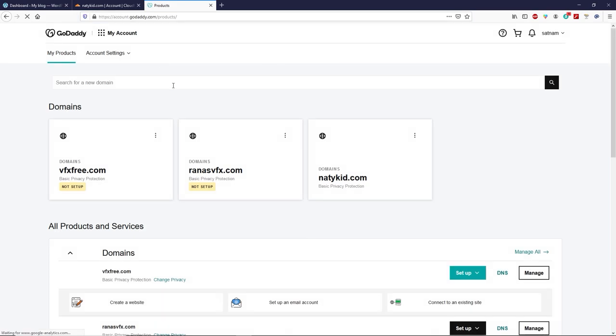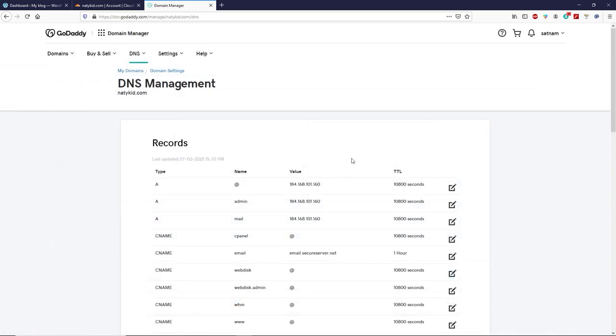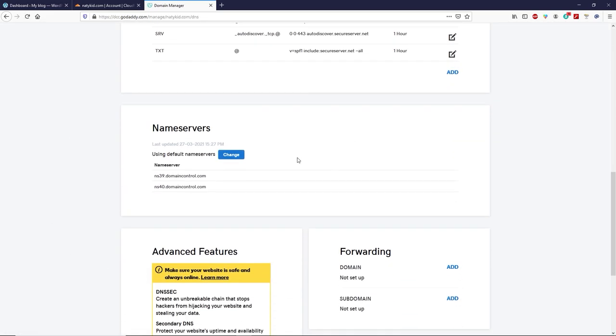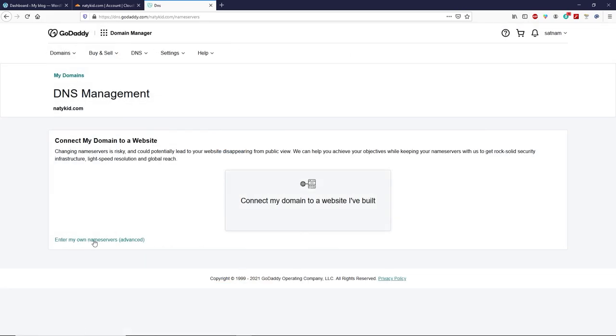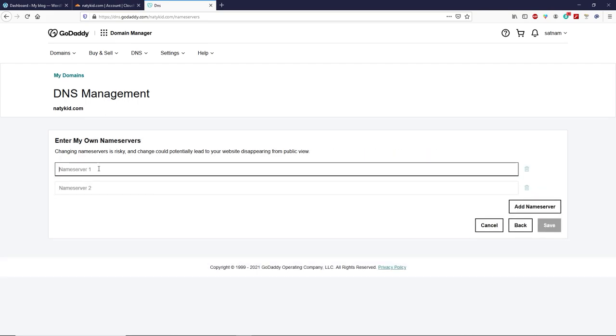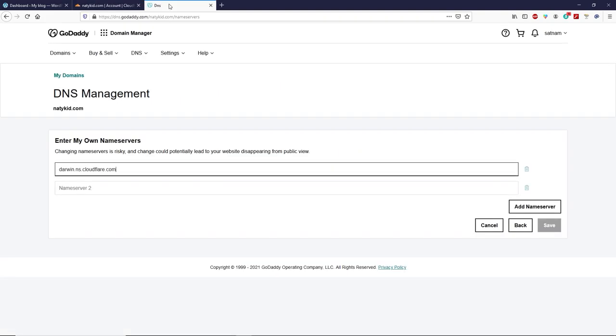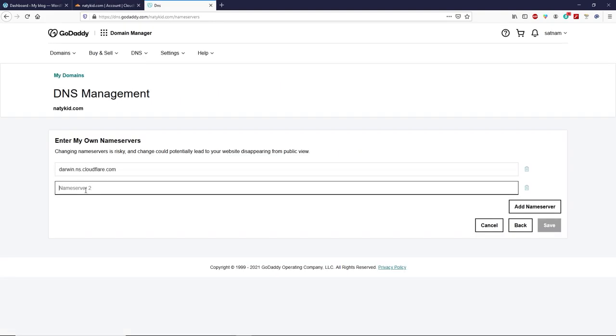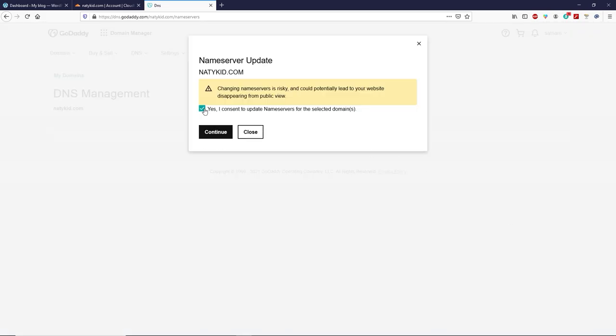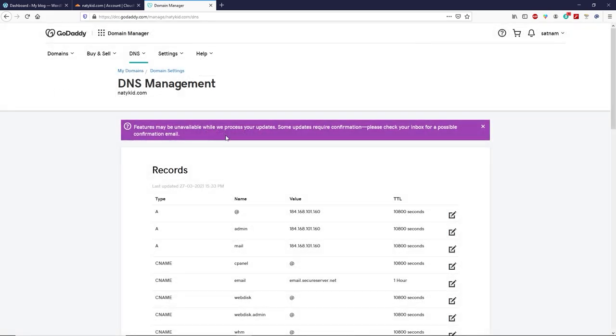Once you log in to your GoDaddy account, you have to go to my products. Under the domains section, select your domain and then click on manage DNS and then scroll down. You will see a section called name servers. Simply click on change and then click on enter my own name servers and type your name server over here. And let's copy the second one from Cloudflare. Let's go back to GoDaddy and paste the second name server. Once you do that, simply click on save and select this option and then click on continue. So we are done here.